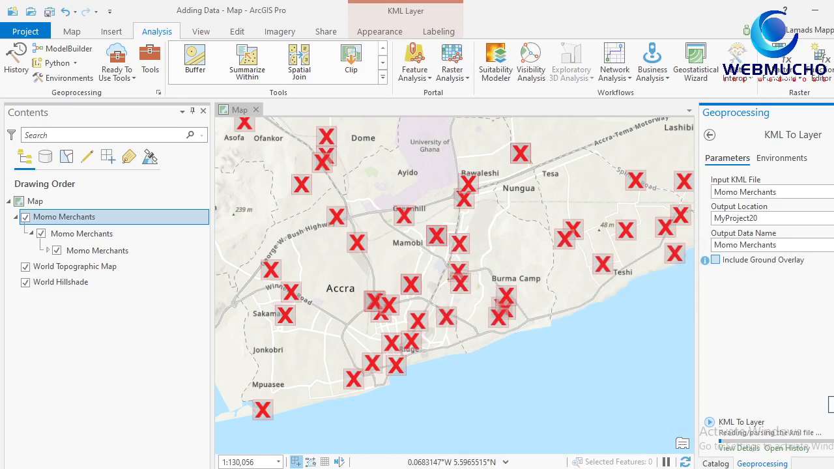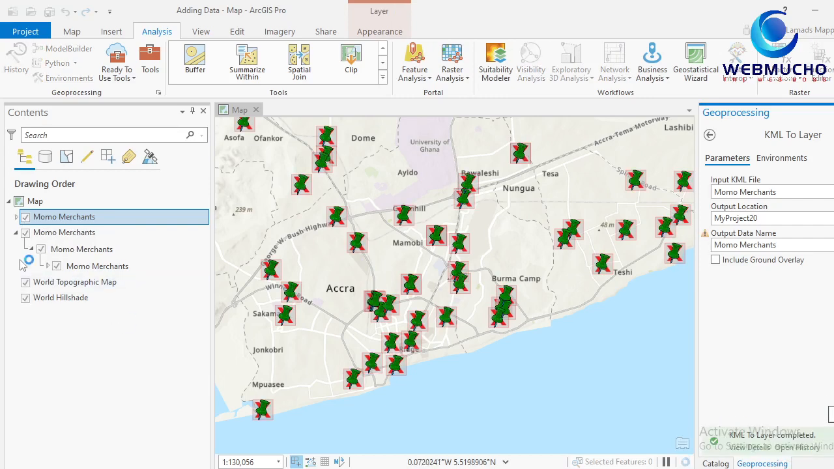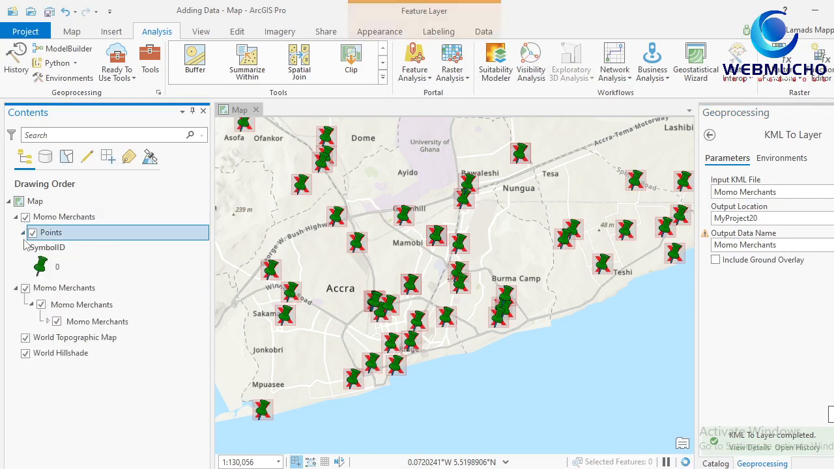So it's the best way to import a KML file into your ArcGIS Pro project. It's running. I think this should give me a better result. Good. So yes, exactly. This is how it's supposed to be done.